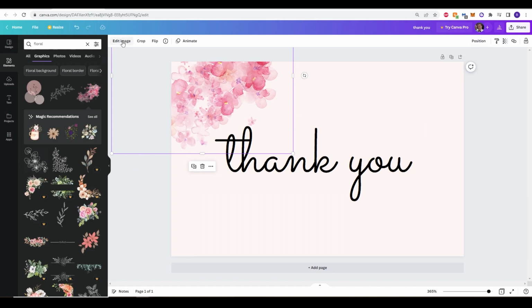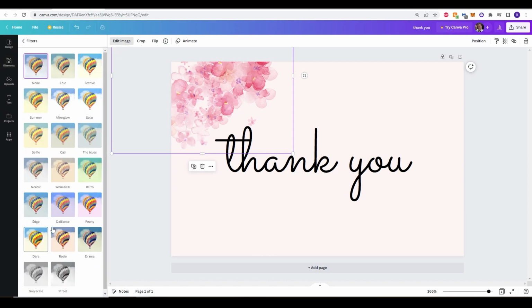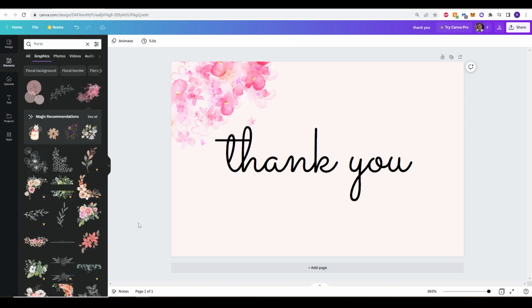And I can also click edit image. Now with edit image, there's some filters. So if we click filters, we can click through them and you can see how it changes the look. I quite like the look of solar. Again, it just makes it bloom a wee bit more. It makes the colour pop. So I'm happy with that.